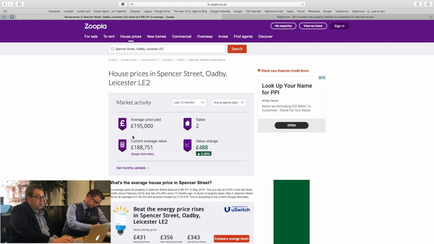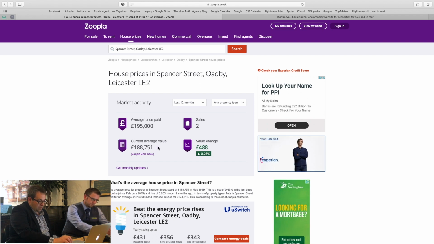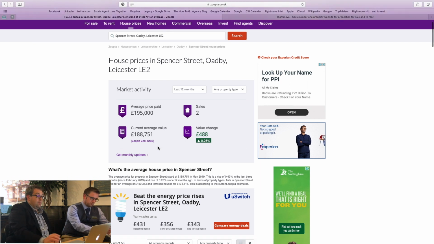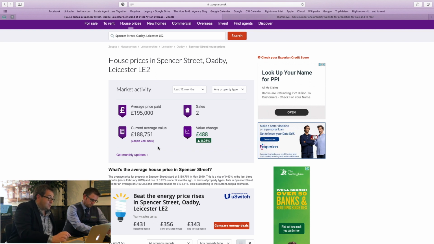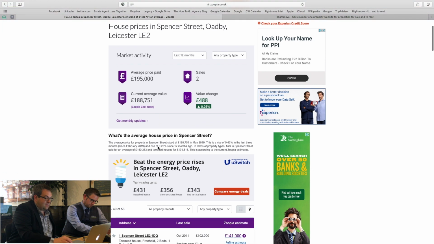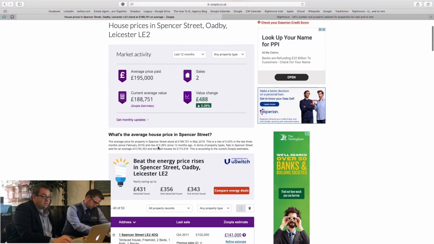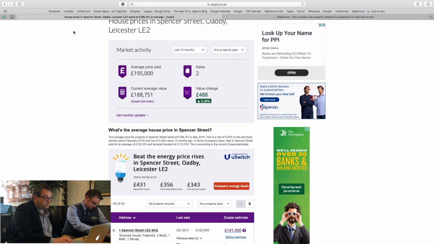So it tells us here what the current average value of a property is on that street at the moment, which they believe is 188,750. My advice to you would be to round that to the nearest 100. So you could actually round it to 188,750. That's what you consider as the average value of a property on that street.